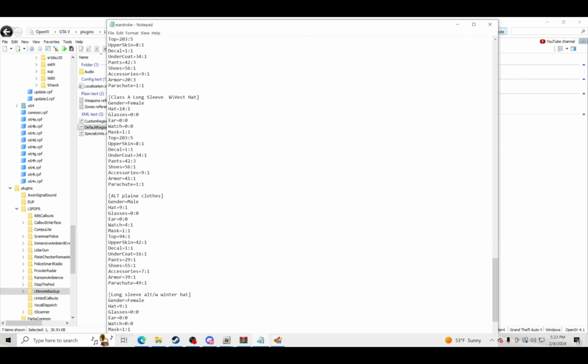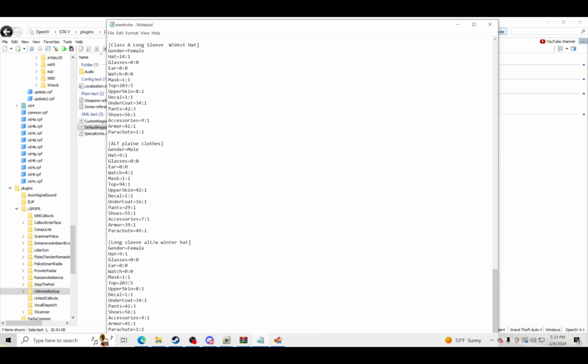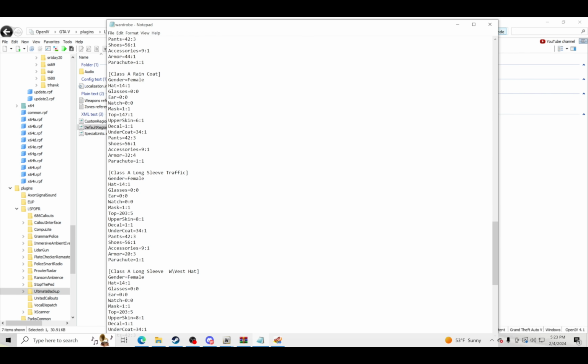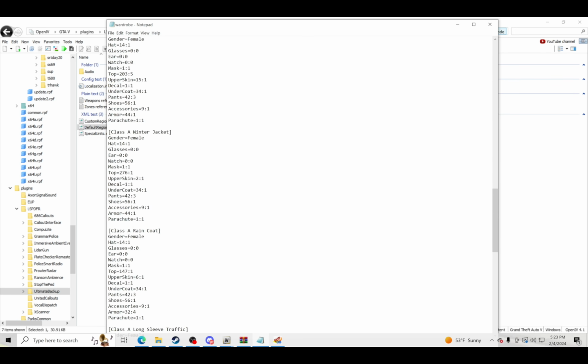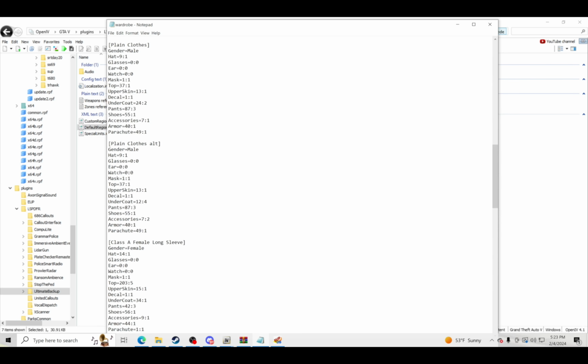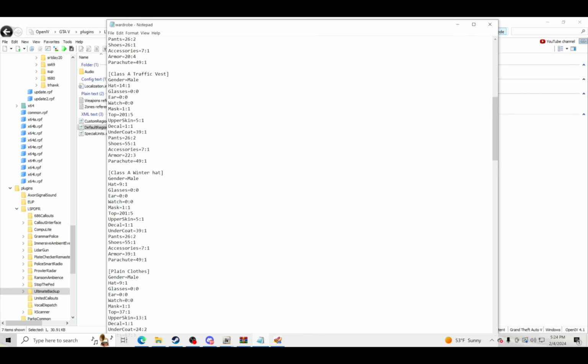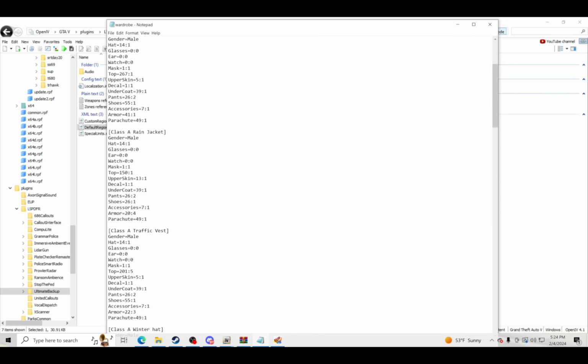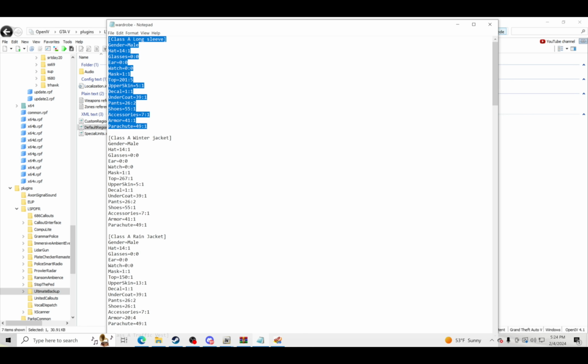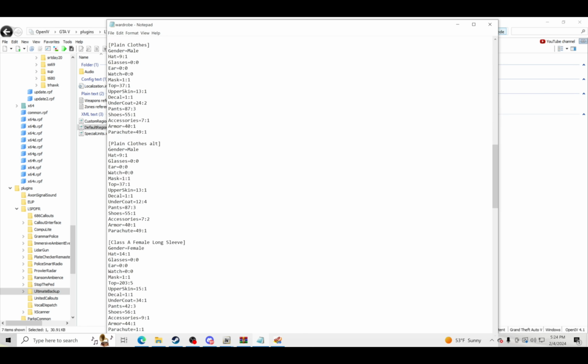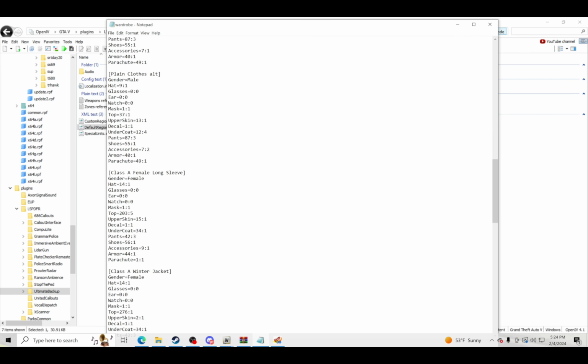Let me see if I can find a short sleeve in here. He's got the winter hat. So most of them are raincoats, and I don't really see a short sleeve in here. So I'm just going to keep them all the way that I have it. But if you guys did want to add something different, like say you wanted to get the female long sleeve in there, let's right click on this. Let's copy this for female.